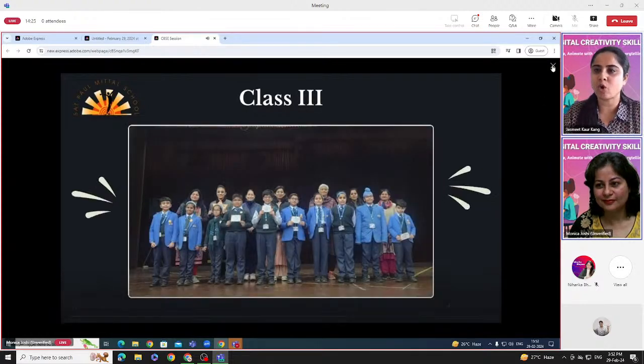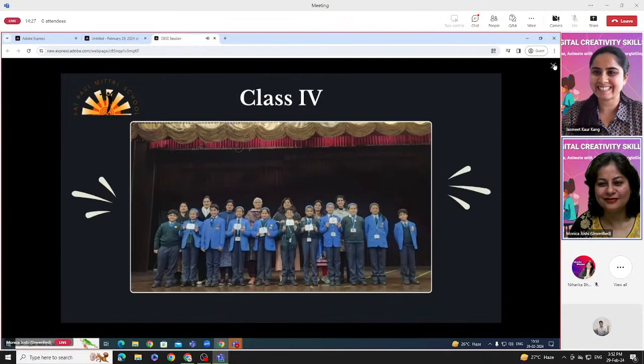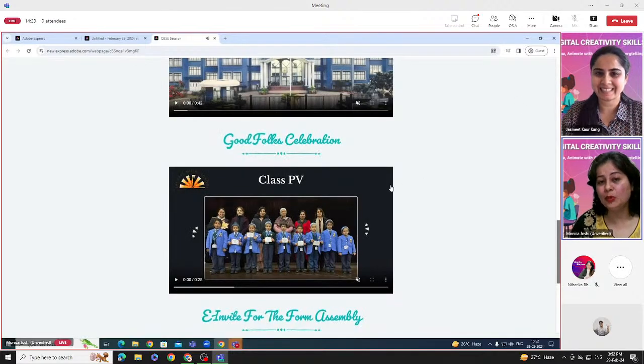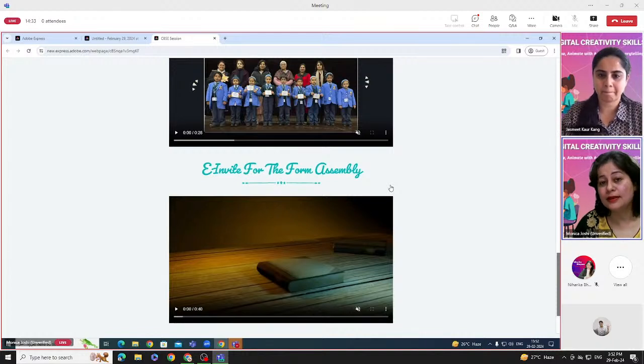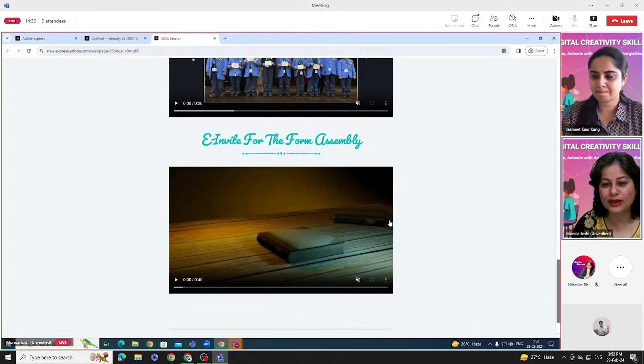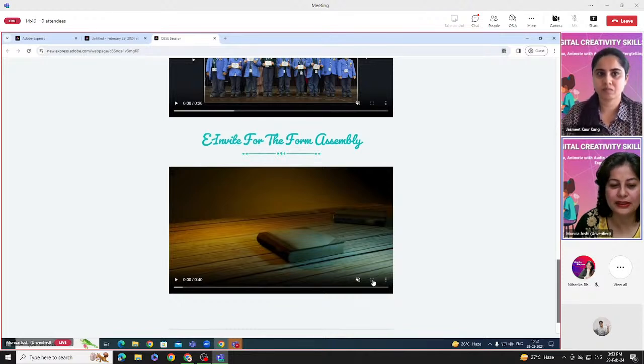Loving this one with all the tiny dots. Yeah. And the most amazing thing is that this work is done by students only. And here is the e-invite for the form assembly, like an annual function. So we use the Adobe Express video editing tool extensively. This is one of the e-invites created in this tool. So have a look at that.